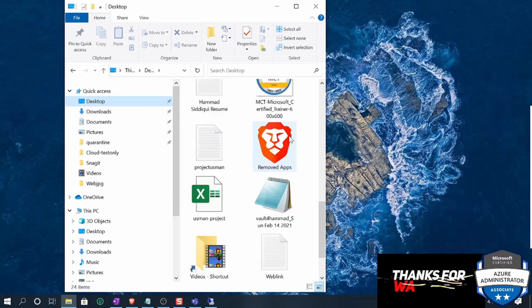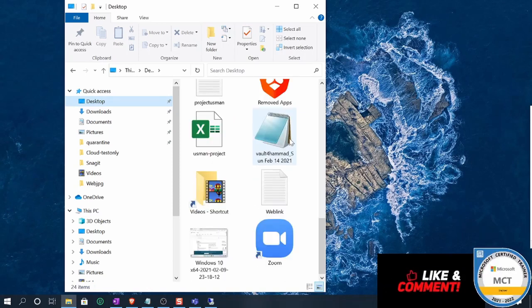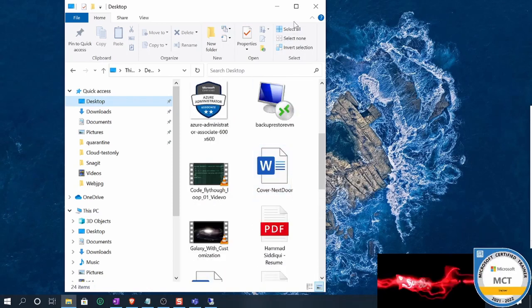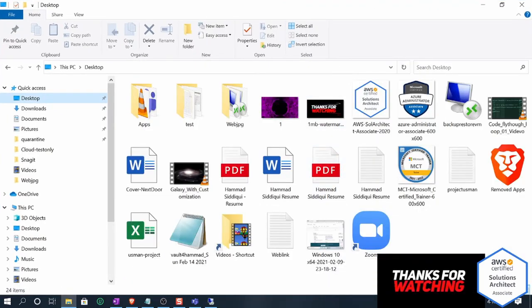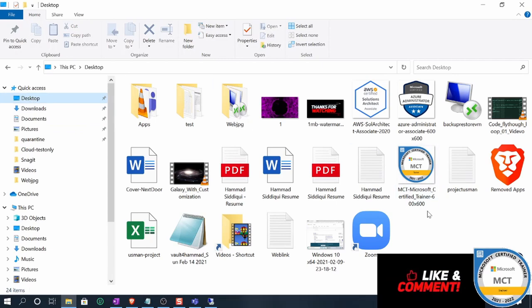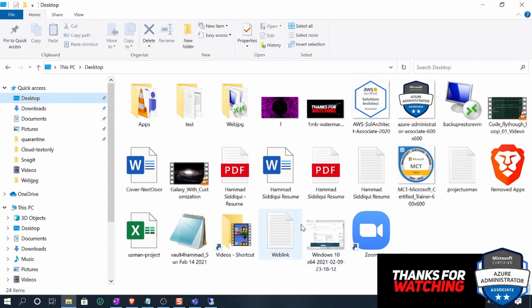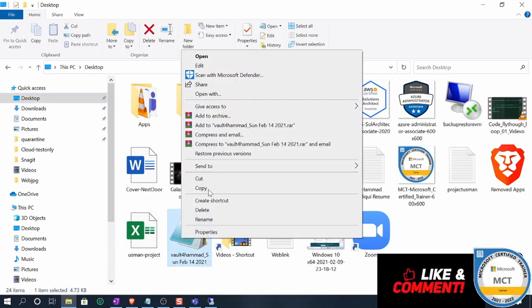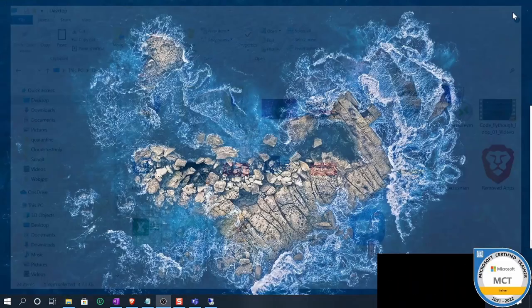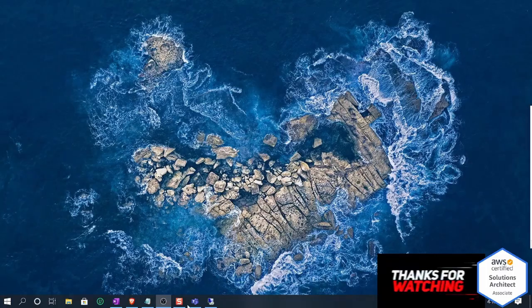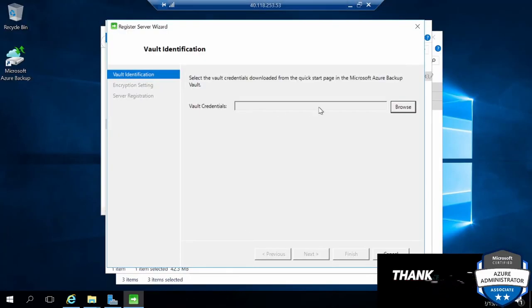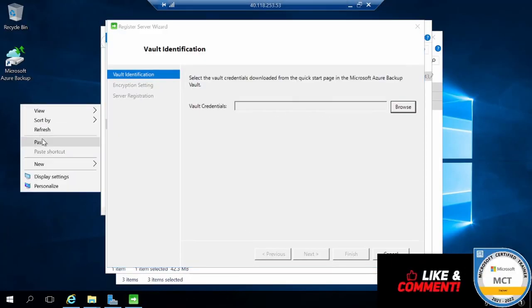Desktop, and the file would be... Am I missing it? Oh, here you are. Copy this. And I would go to my machine, paste it on my desktop for now.